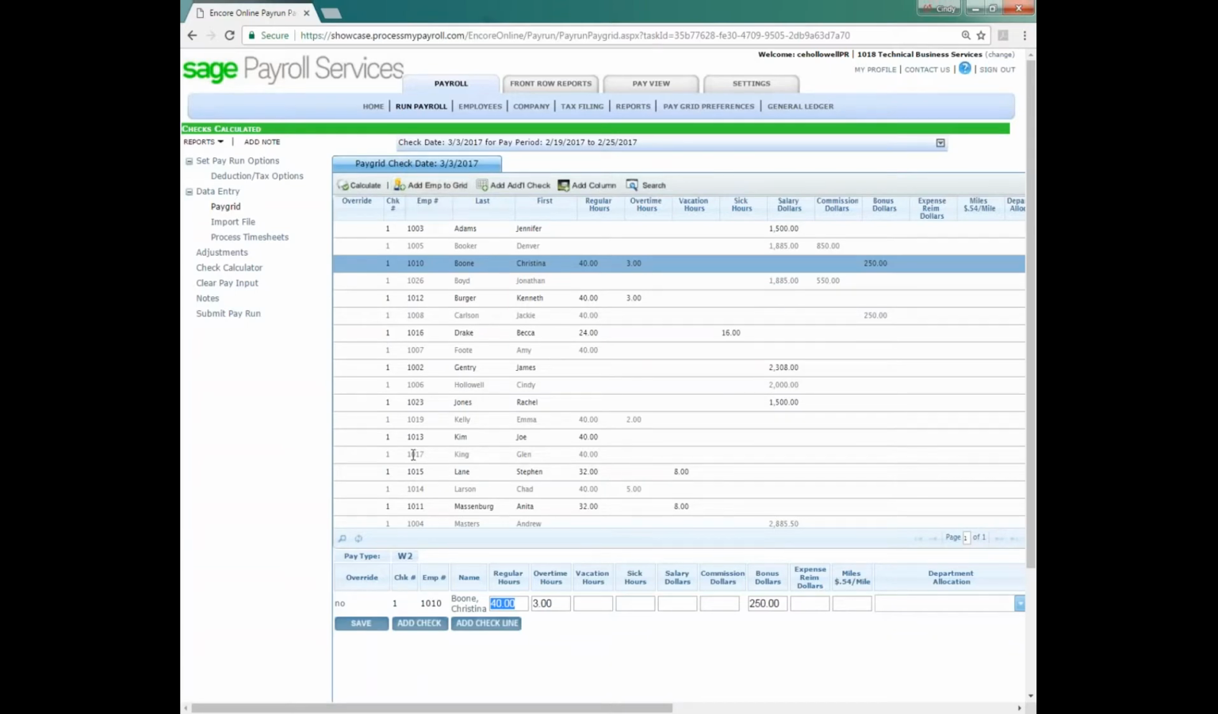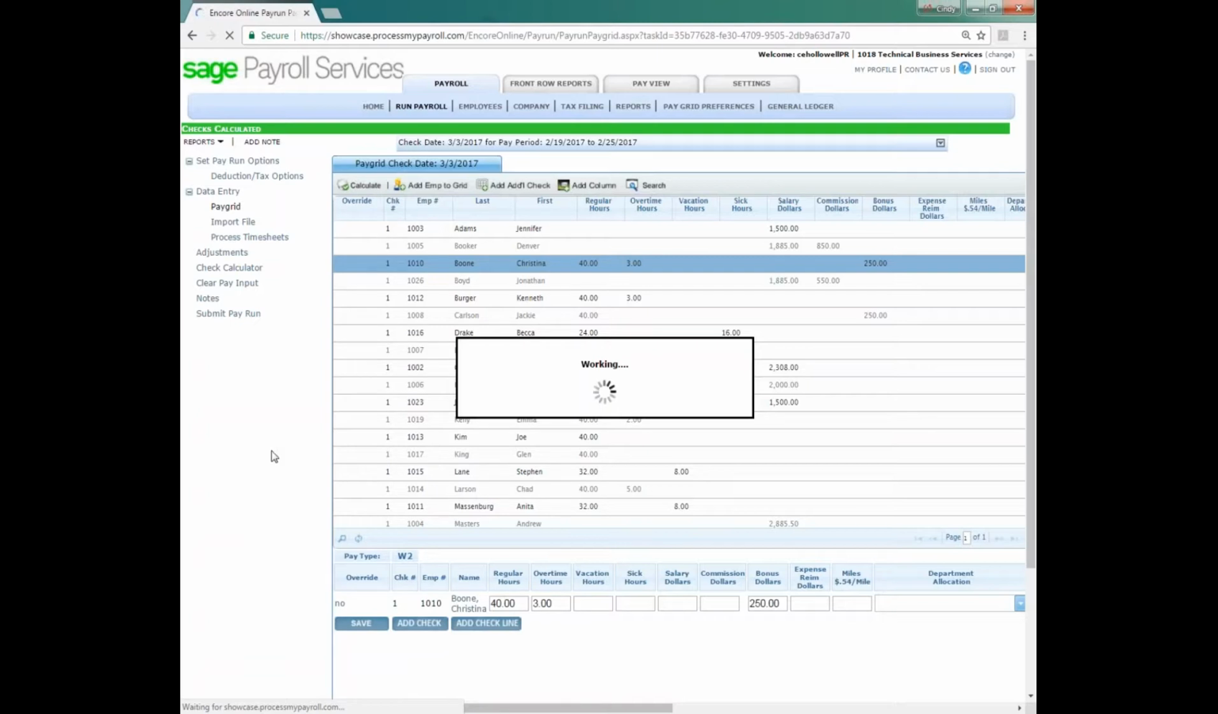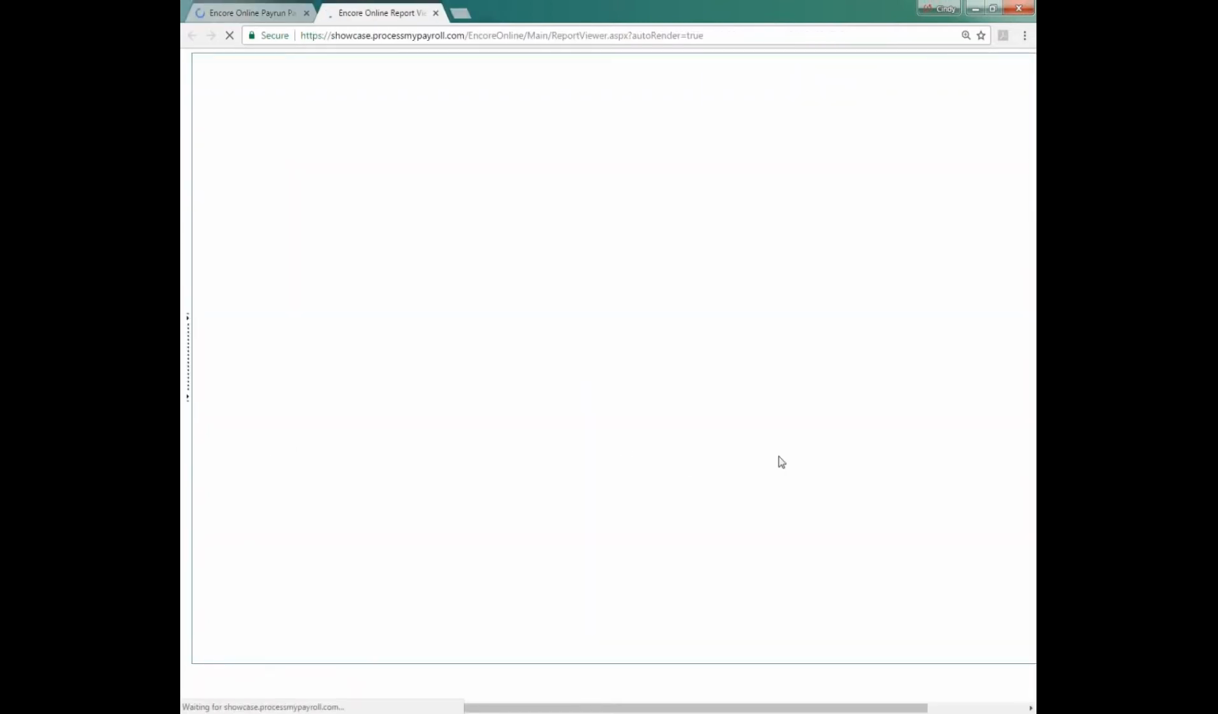The pay grid can be organized in different ways to make your data entry easier. If you would like, we can organize this in department number order or location. You can see mine's organized just alphabetically by employee last name. I'm going to come up, and just under the checks calculated message is a reports drop-down where you can access the pre-commit register. The register will appear in the same order as your pay grid.